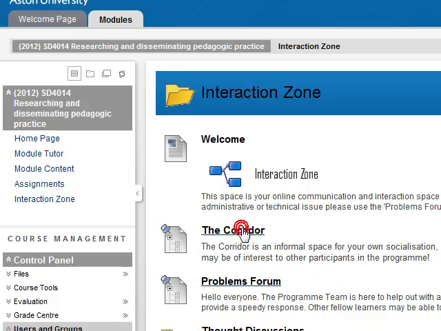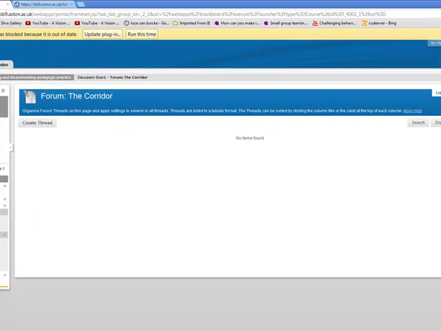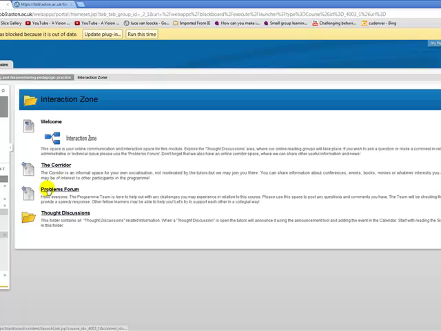Finally, the interaction zone, where you have all the usual tools that you are familiar with. The corridor, which is an area where you can create your own threads, and this is unmoderated. You can talk about anything you wish. You can exchange information about books, publications, conferences, or any other interesting stuff. The problems forum, where you can report any issues, administrative, technical, and so on, and I will be online moderating it and replying to your questions, and hopefully you will do the same to help each other.